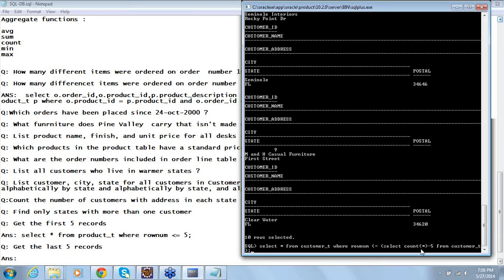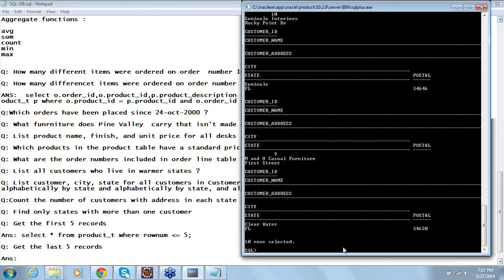So when you say select count of asterisk, it will give me the number of records. From that I am subtracting 5. Why am I subtracting 5? Because I don't want the first part, I want only the last 5. So total was 15. From the 15 I am subtracting 5. That gives me 10. So when I run this query, I get the first 10 records.